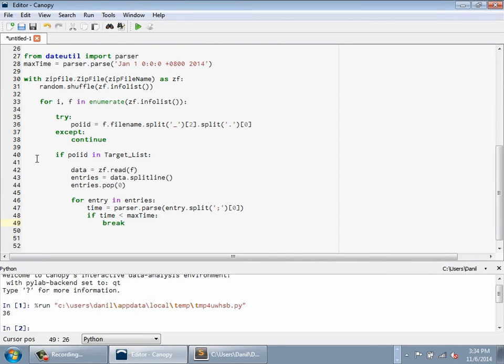of the loop. And what break does is it'll break out of this entire loop. And effectively it'll go on to the next POID. Okay? Continue will go on to the next entry in the POID. Break will exit out of the whole POID loop and go back to the zip file.